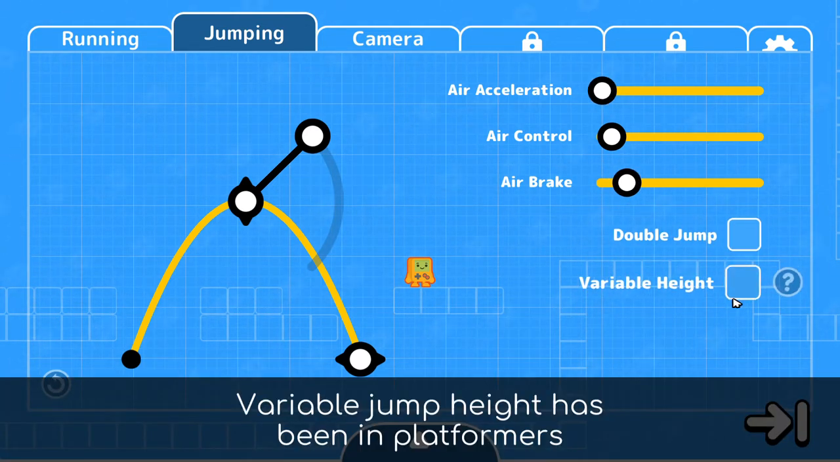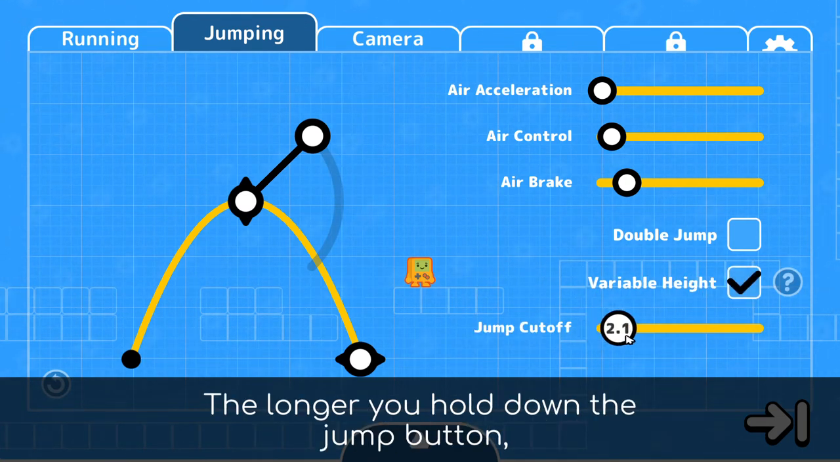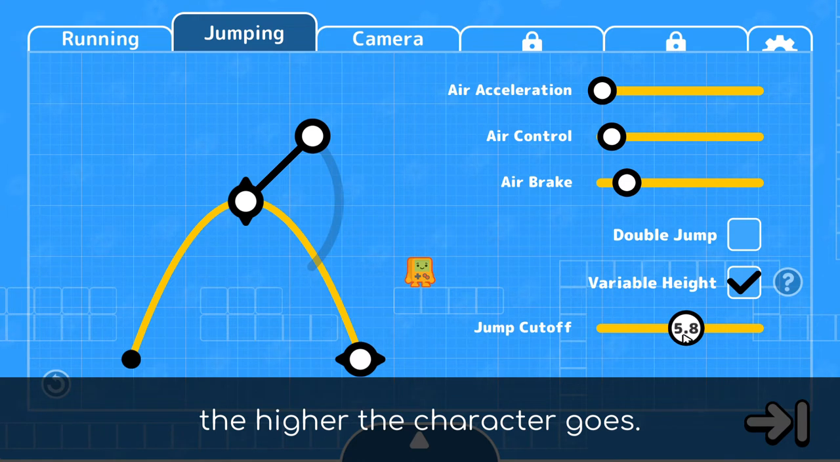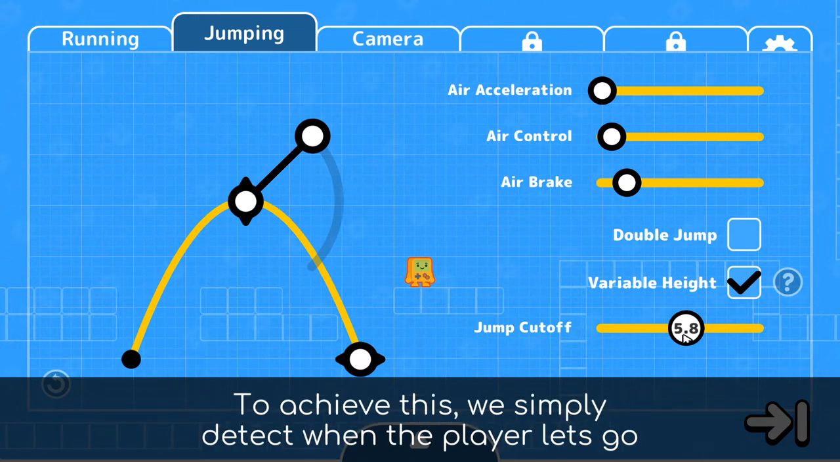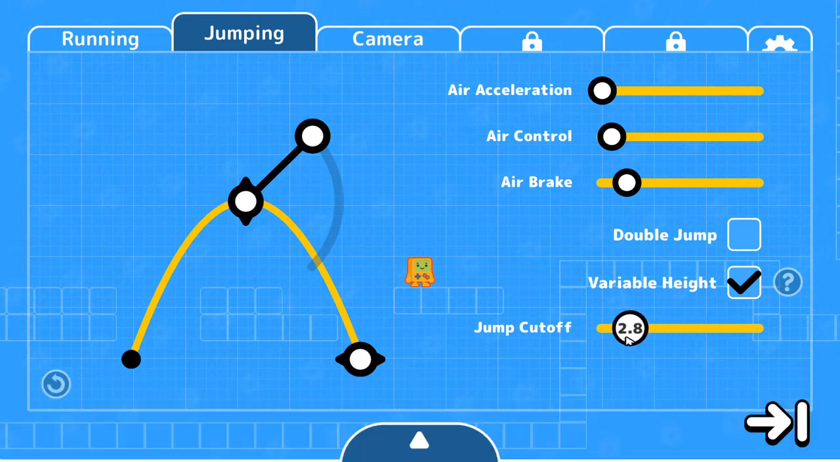Variable jump height has been in platformers since Super Mario Bros. The longer you hold down the jump button, the higher the character goes. To achieve this, we simply detect when the player lets go of the button and then apply a strong downward force to bring the character back to Earth.